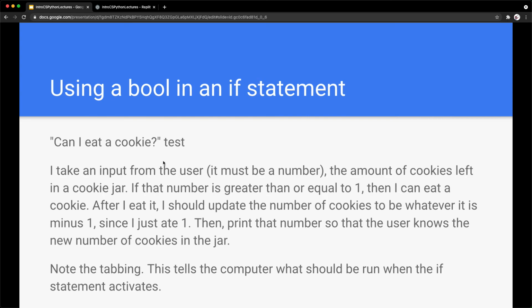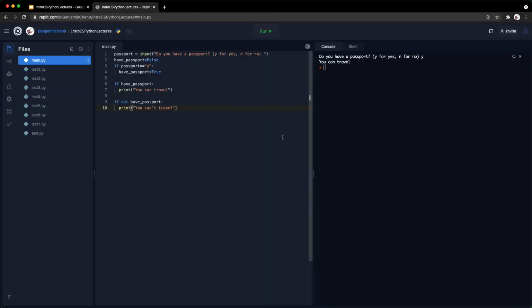Also, I wanted to note something brand new, because we've never done this type of thing before. It's called tabbing. You'll notice on your keyboard that tab is right above the caps lock, on the left side, next to Q. What it does is make these spaces. Right now I'm pressing tab. And these tabs tell Python what is inside the if statement and what is not.